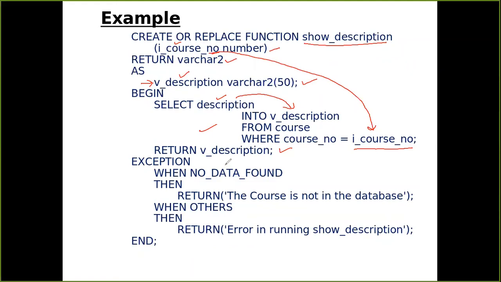Now there is a chance that there is no entry corresponding to the number that I am passing here. In that case an exception will be raised, so we have to handle that exception, because if we are not returning in every case then there will be a problem. So we have to handle the exception. When no data found, we again have to return something, and when others, if something else happens, again we have to return something.